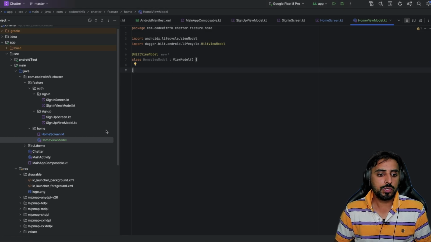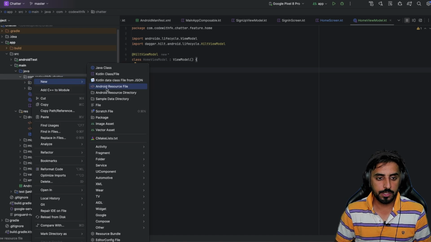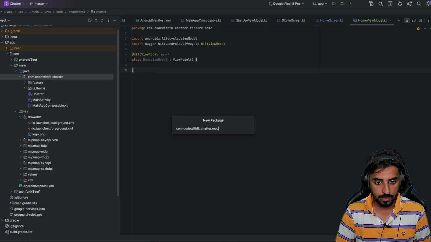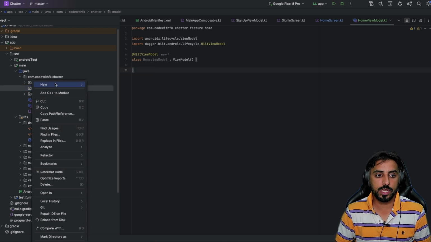Okay, so once you do that, the second thing that I would like to do here is create a model section, and that model section will help me create the channel class.